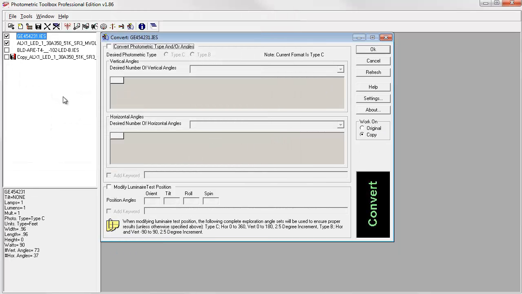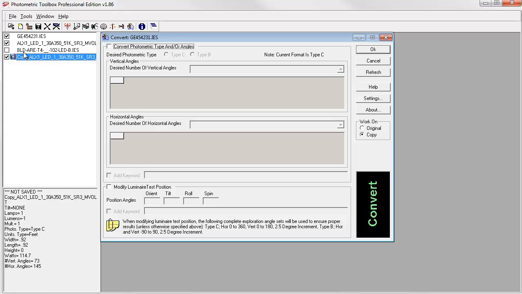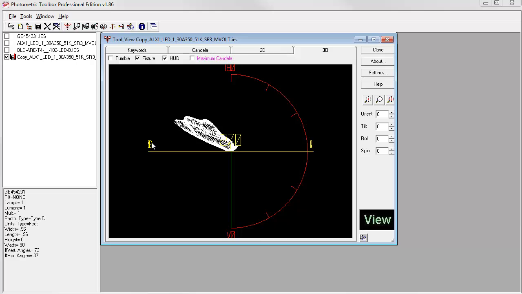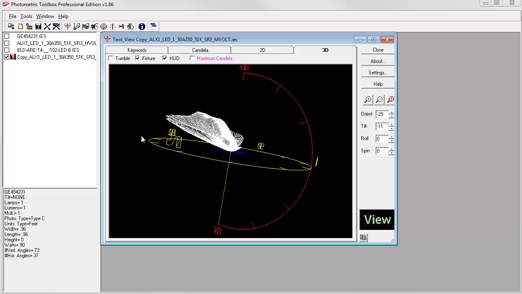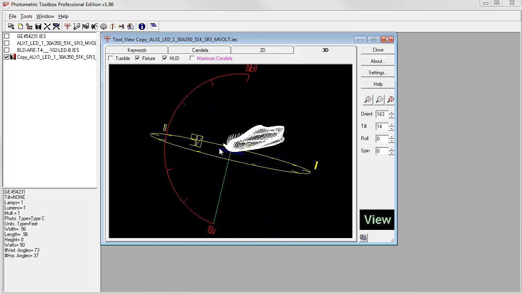Click OK. Here we have that converted file. Let's look at it in the View tool. And sure enough, we've flipped it over on its back. We can actually save this as a new IES file. Manufacturers love this. They've just saved the cost of a new photometric test.